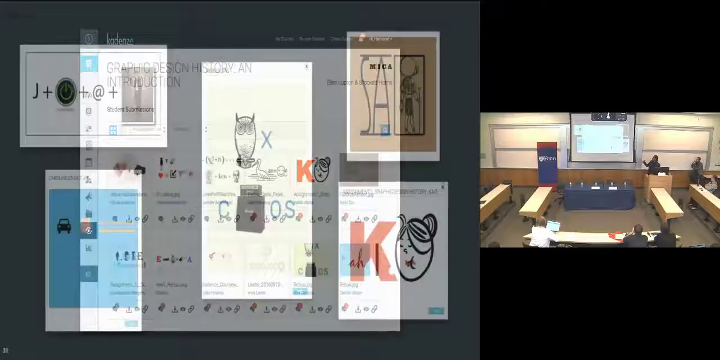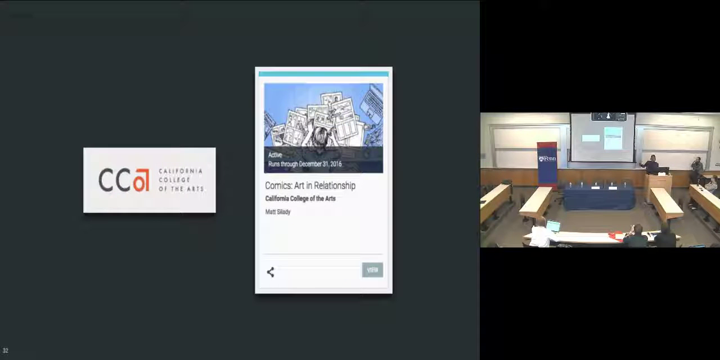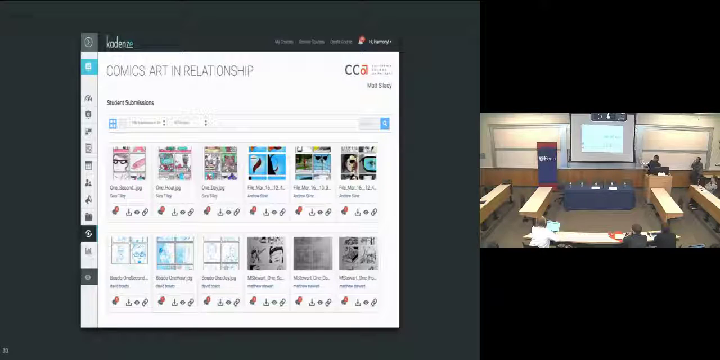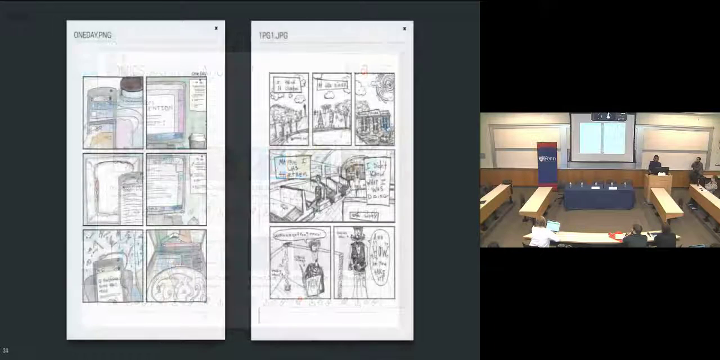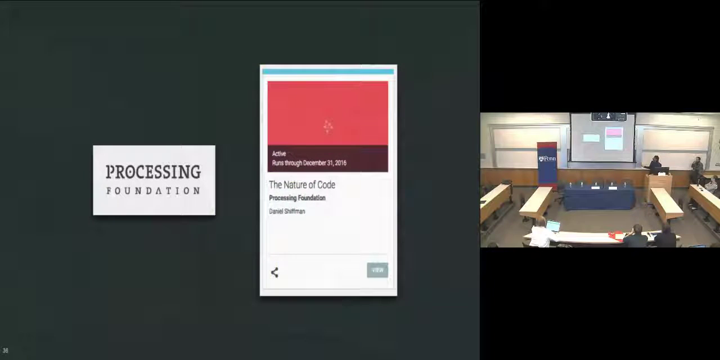In the design course, you're seeing students create these types of things, and then in the gallery actually talk with each other. This is a comics class where students are actually drawing out stories, which are incredible, and taking pictures of them with their phones and uploading them, which is pretty cool.